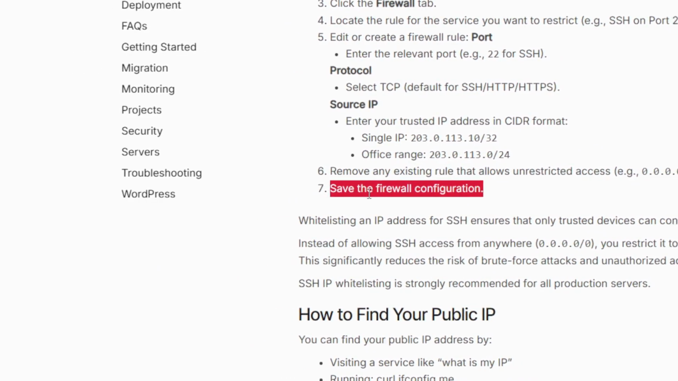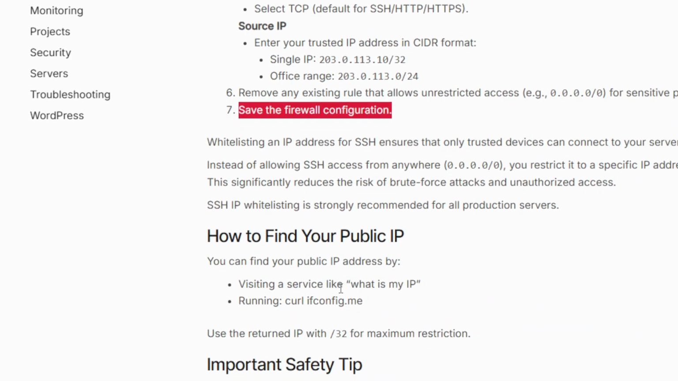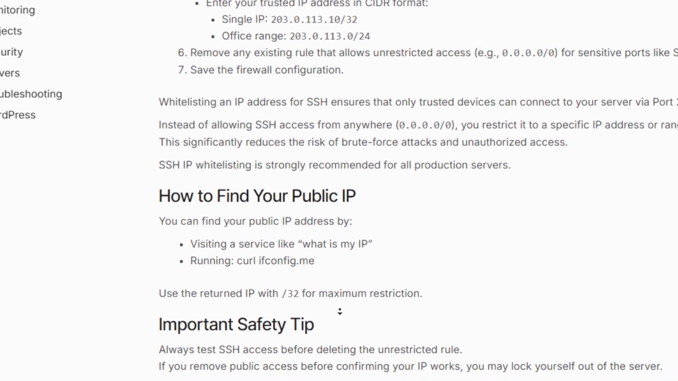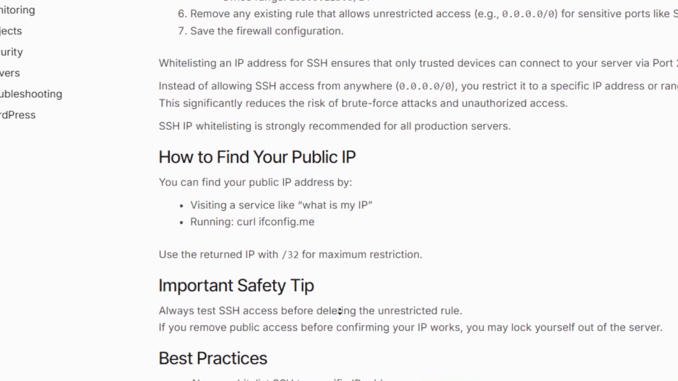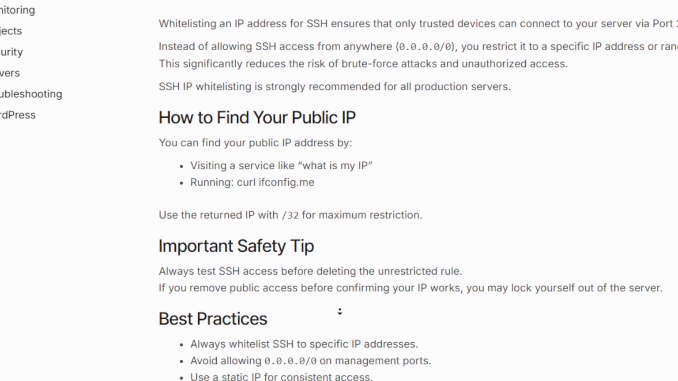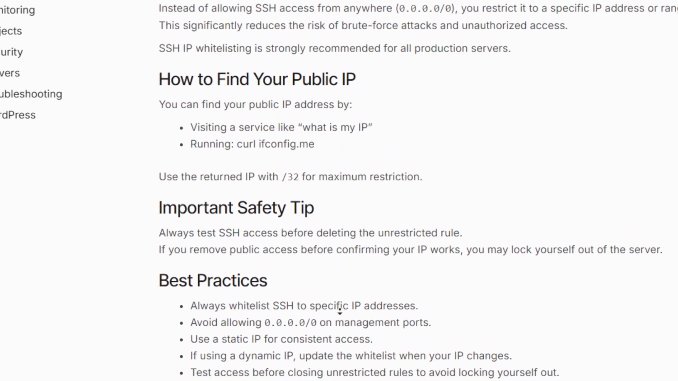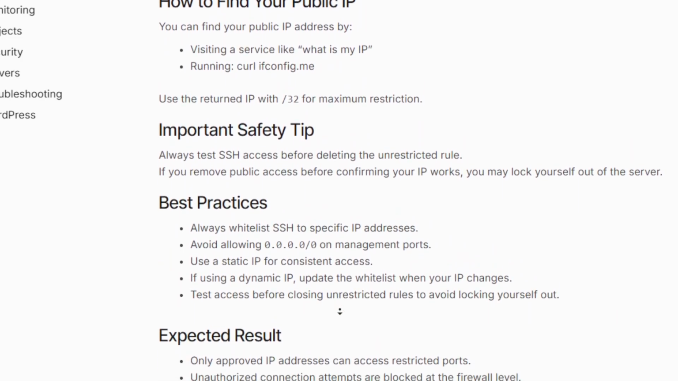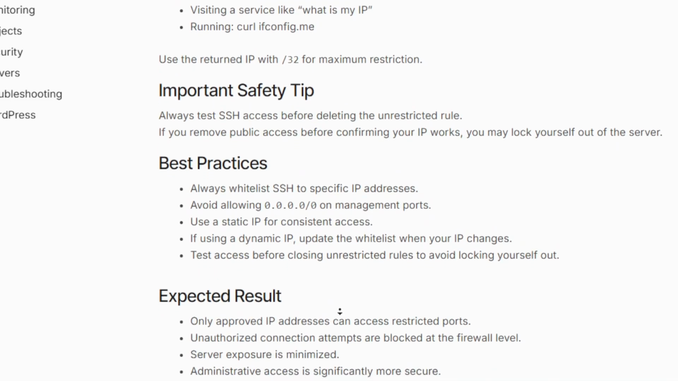To find your public IP, simply search "What is my IP" in your browser, or run the command curl ifconfig.me. Then add /32 to whitelist only your device. Before removing unrestricted access, always test your connection. If your IP is incorrect, you could lock yourself out of your server.